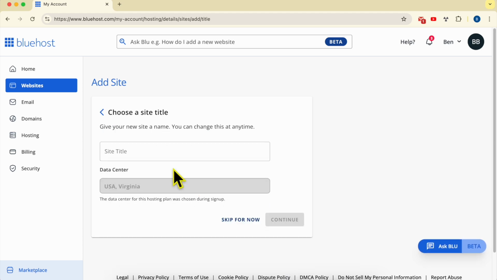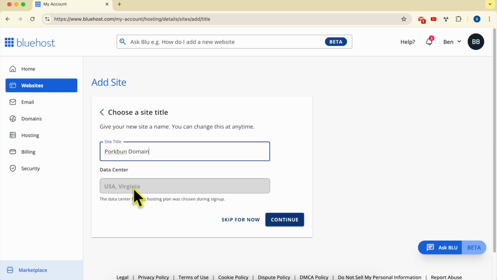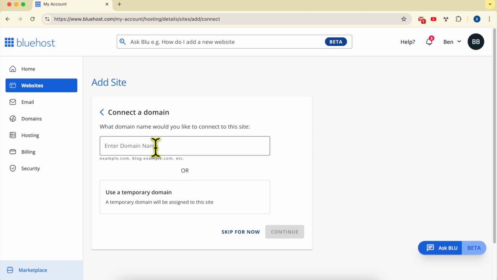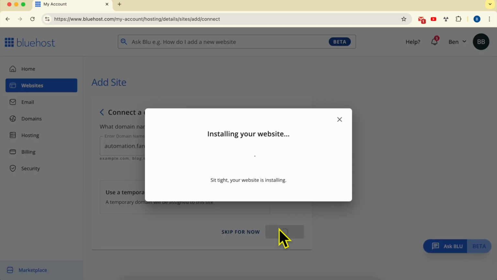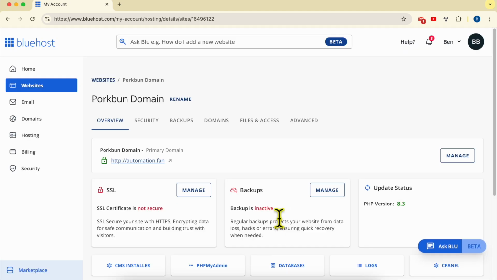Click on continue. Give your new website a name, for example, Porkbun webs or domain. Then click on continue. Here, enter your Porkbun domain name. For example, in my case, it's automation.fan. Then click on continue. Now we've added our Porkbun domain to Bluehost.